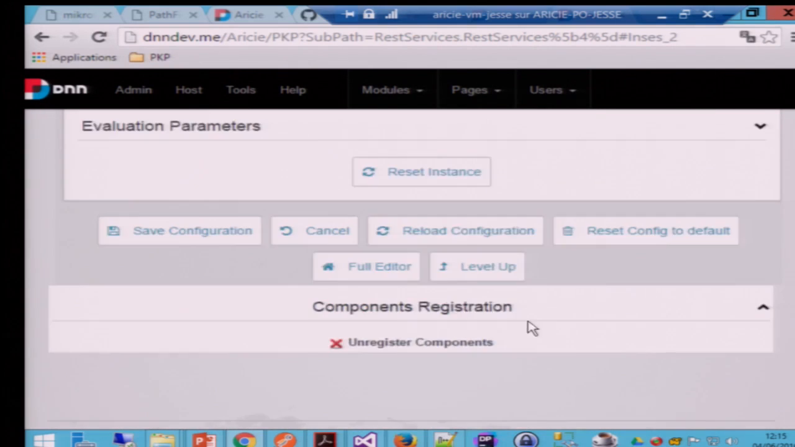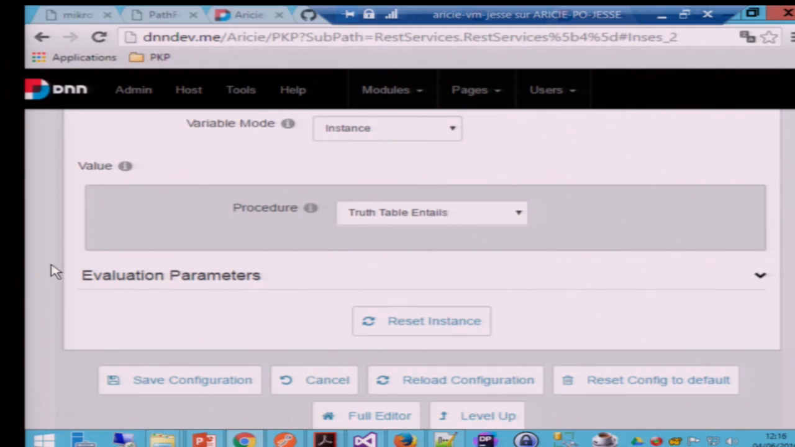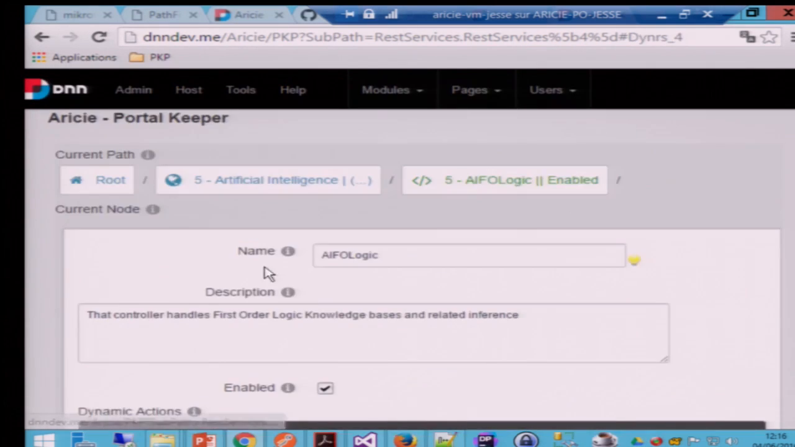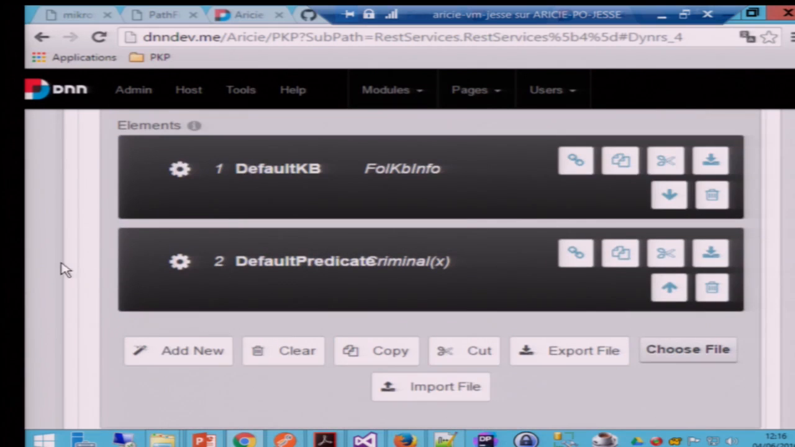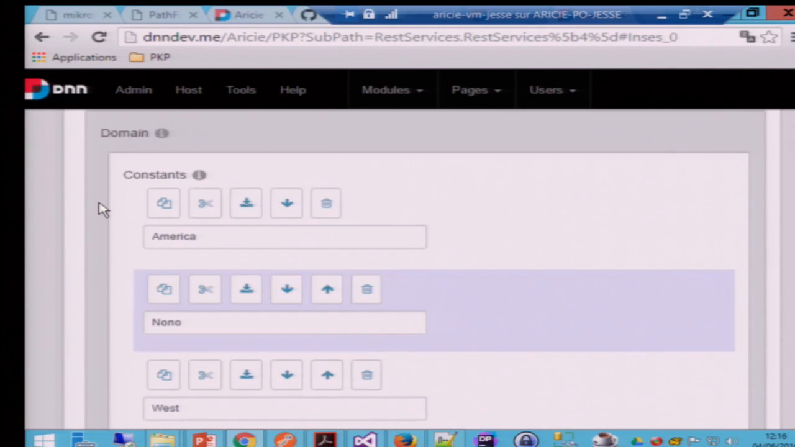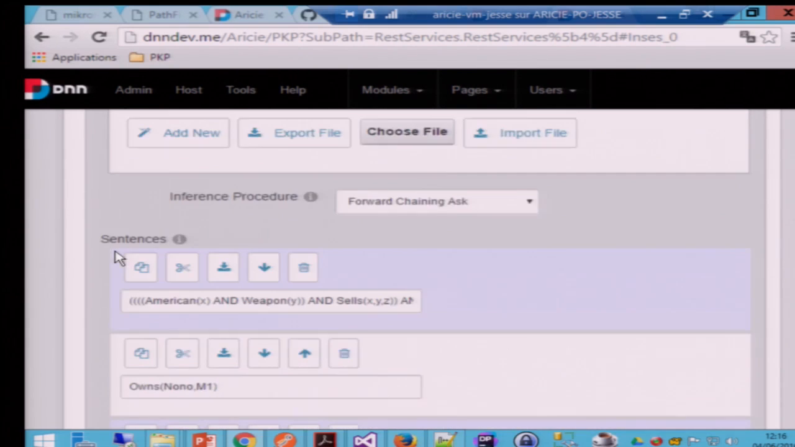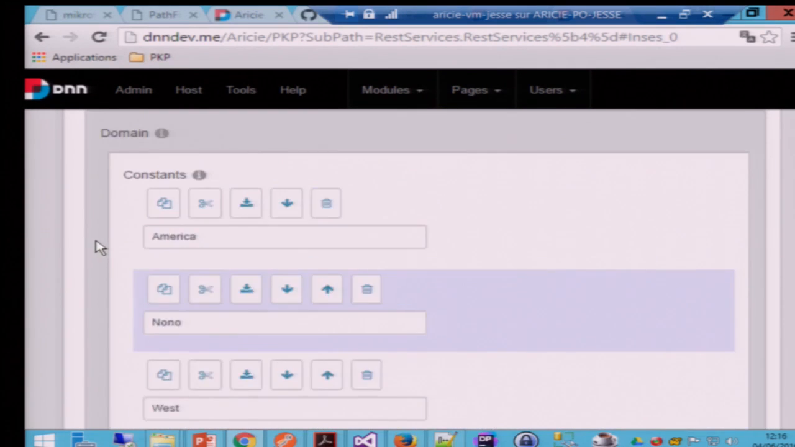And then you can choose the inference procedure. And again, there are quite a few procedures you can choose from. Some of them a bit longer, but more resilient to complex problems. Some of them, you have to have a simple problem, but they're very fast. And we've got the same with first-order logic. So again, demo, default knowledge base, and ask, where you pass the knowledge base as part of the parameters. And the default knowledge base is a kind of Cluedo problem, where you define the actors, the predicates, the facts, and then you want to know who's the criminal. And it's under, well, we'll see.